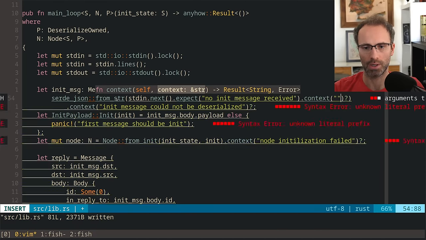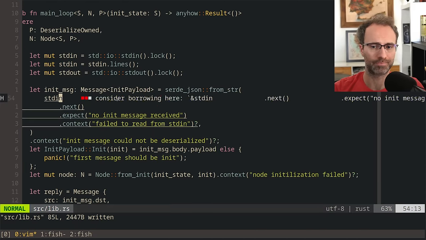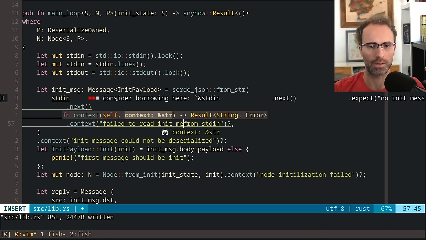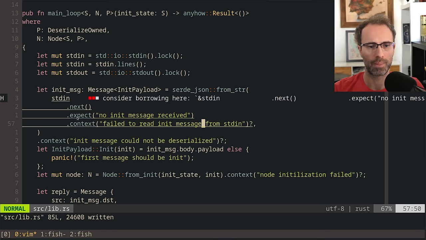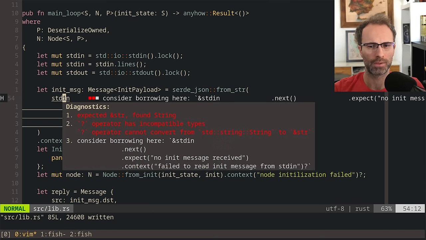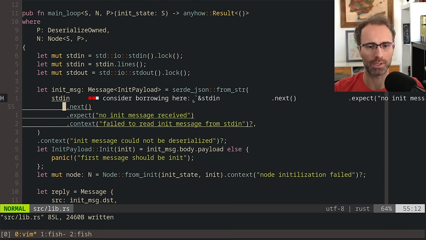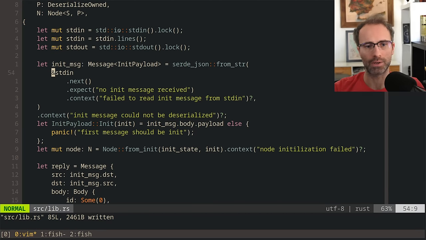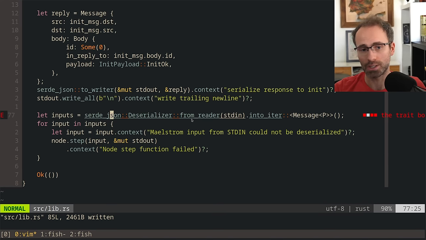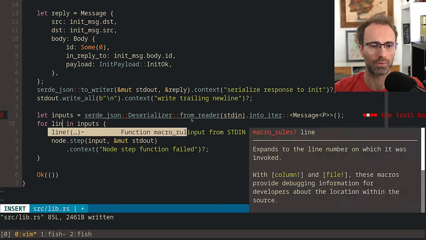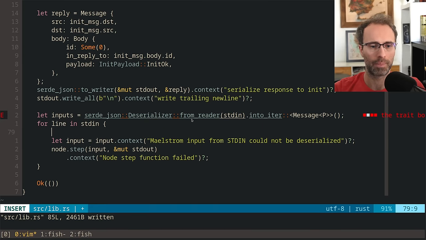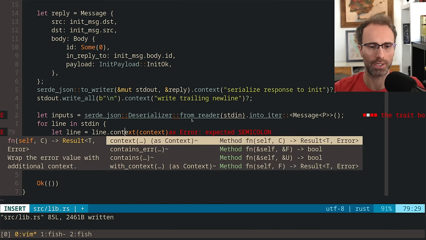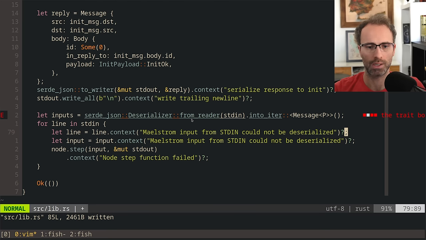Context, because here failed to read from standard in. Failed to read init message from standard in. Consider borrowing here. Because this gives me a string. That's fine. So what we're doing here instead, we're splitting by lines and then we're just straight deserializing the entire string of a line, which we know is going to be exactly one message. And then we can do the same thing here, or we can continue to use the deserializer. But let's do for line in standard in. Let line is line dot context.